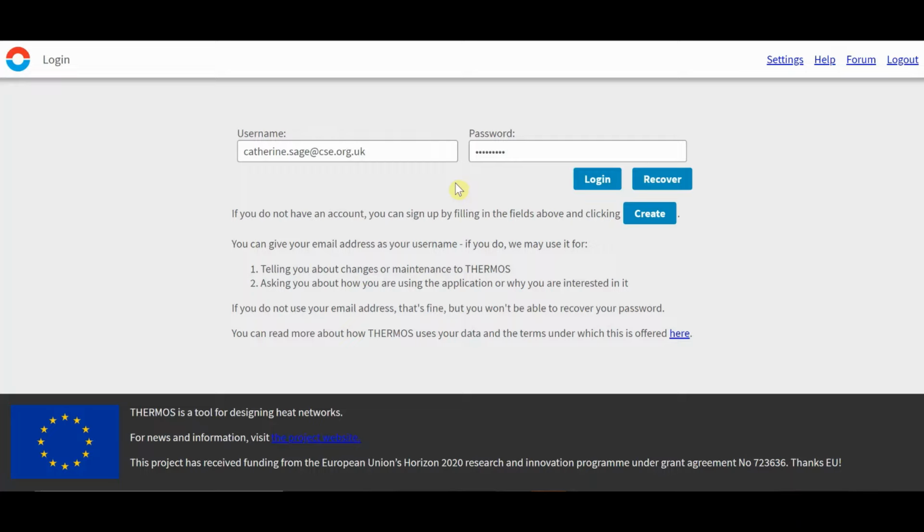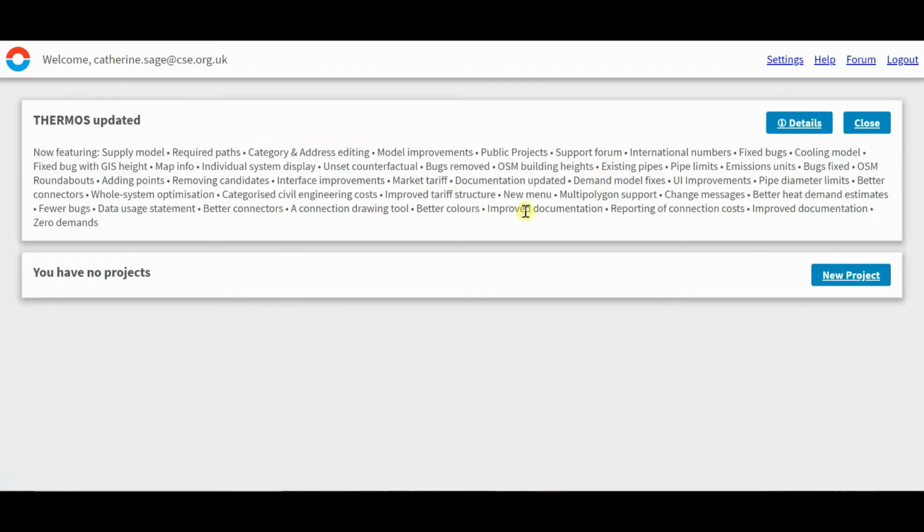To start using THERMOS, you need an account. Go to your web browser and type tool.thermos-project.eu. You should see a page like the one shown. To create your account, all you need to do is enter an email address and a password and click Create. This will make you an account and log you in. This will also take you through to the THERMOS homepage, where your projects will be shown.